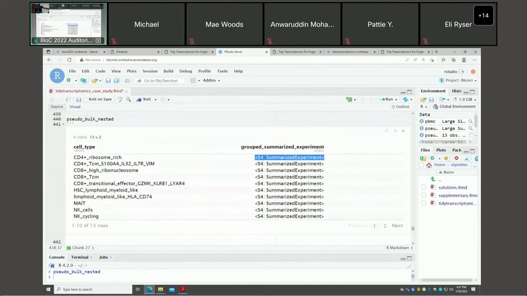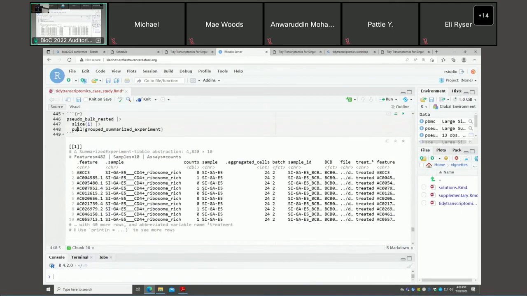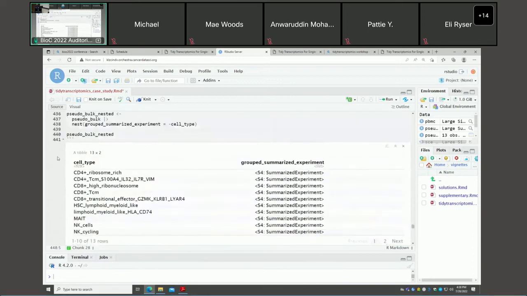So let's say, just to show you what is inside the first row, I just use slice one and I pull my variable. And this is still a summarized experiment object. You can see here the cell type column is outside, but this includes just CD4 ribosome rich cells.